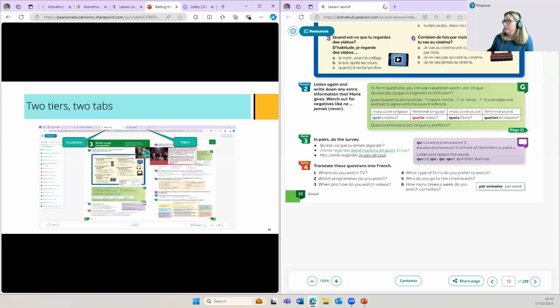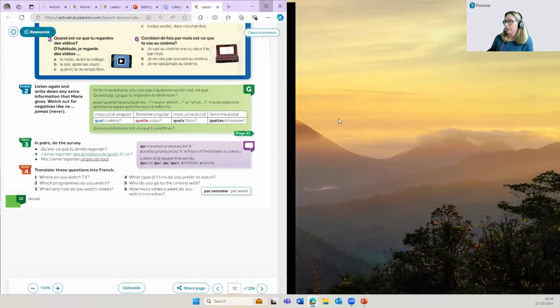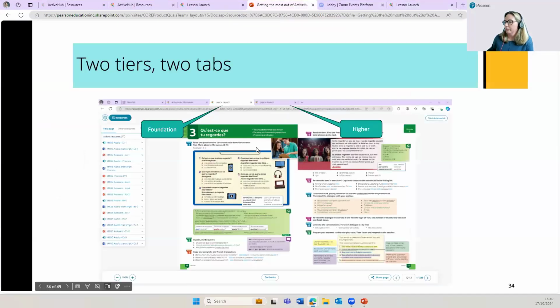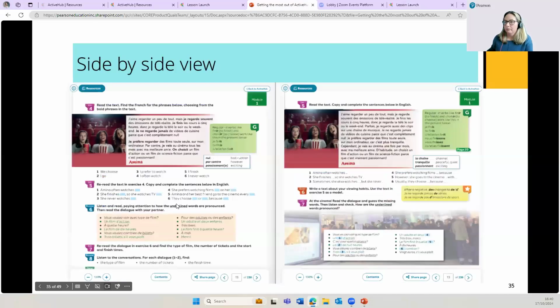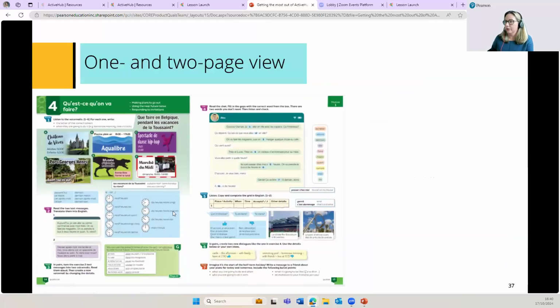Okay, so I'm just going to close that there, and I'm going to pull it back actually into there. That's better. Okay, there we are. Okay, so that's our side-by-side view. And now let's have a look at the Zoom functionality. So you've already seen quite a lot of this already as we've been going through, but I'm just going to draw out a few of the important functions of the Zoom.